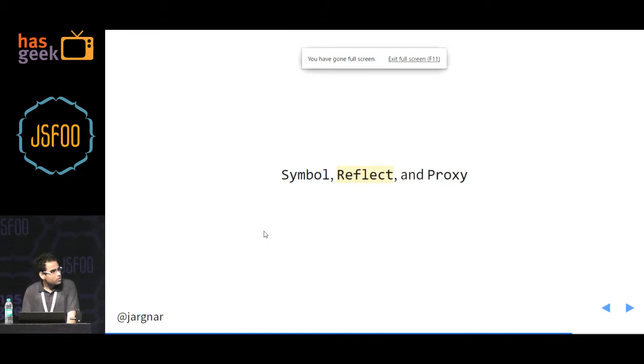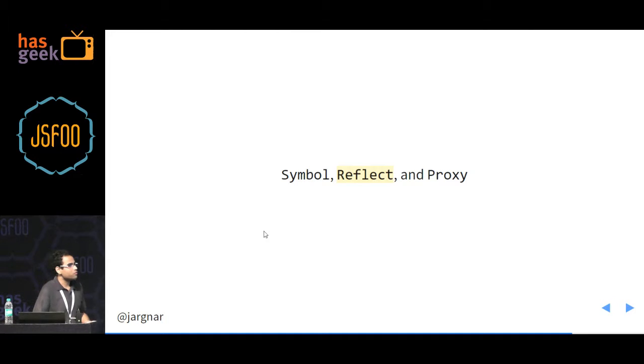Okay, so let's go to the Reflect API, right? So that was about symbols, and symbols provide you a very strong way of defining custom methods for an object, and it has a list of well-known symbols, well-known methods which you can use. So Reflect is a V2 of Object, basically. It has a lot of, let's look at some Reflect.